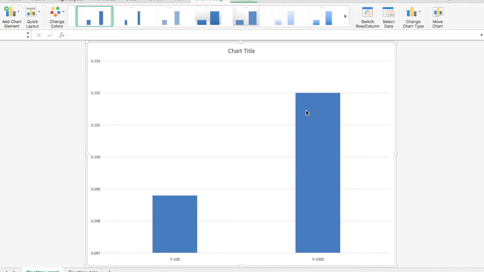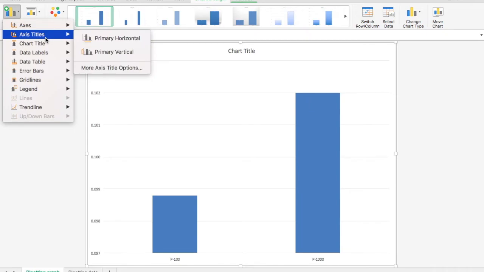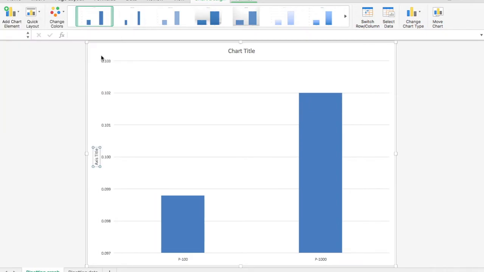Now that our data is displayed in a graph, we'll want to format the graph properly before putting it in our lab report. First, add axis labels by going to the Add Chart Element icon. Select Axis Titles and go to Primary Vertical. This will put a title on the y-axis. Go ahead and type in an appropriate title and make sure to include units in parentheses.